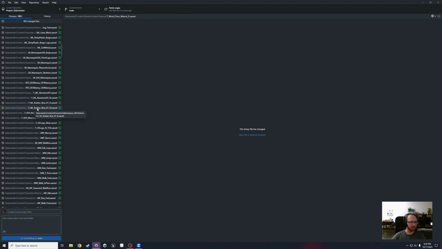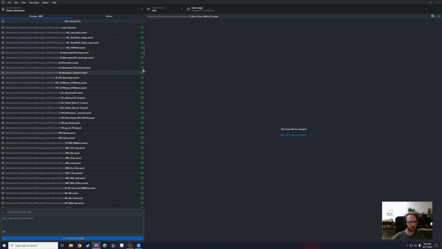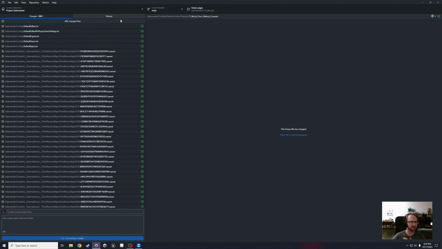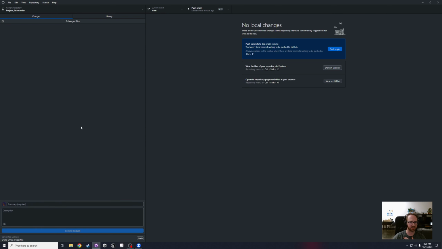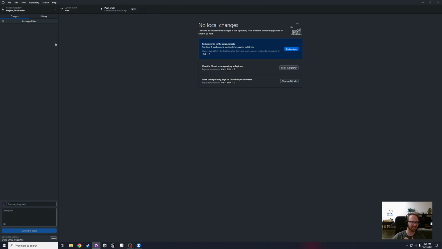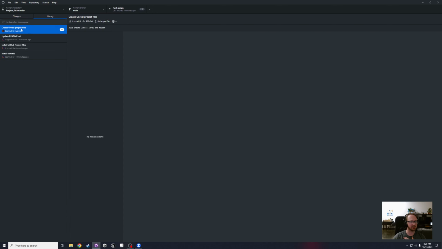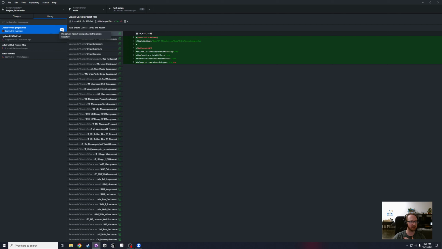But yeah, if we look through here, we can see just while it's committing. I'll make this bigger so we can see the full titles. So we can see like the third person map. So this is some sort of information in the map. Oh, there it goes. But then there's also like materials and the characters and all that sort of stuff. So if we look at the history, we can see this new create Unreal project files push. And here it tells me this commit has not yet been pushed to the remote repository.